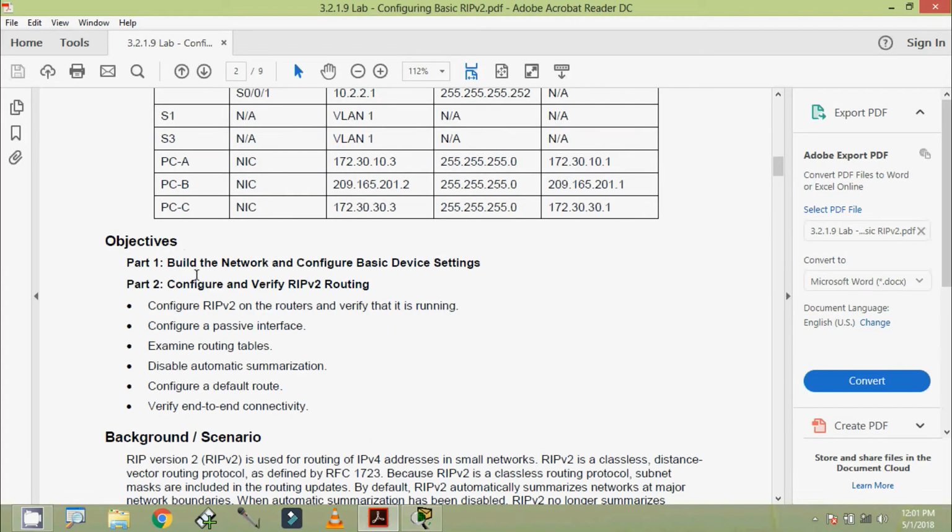In part 1, build the network and configure basic device settings. In part 2, configure and verify our RIPv2 routing. So in that, we can see configure RIPv2 on the routers and verify that it is running. Configure a passive interface, examine routing tables, disable automatic summarization, configure a default route, and verify end-to-end connectivity.